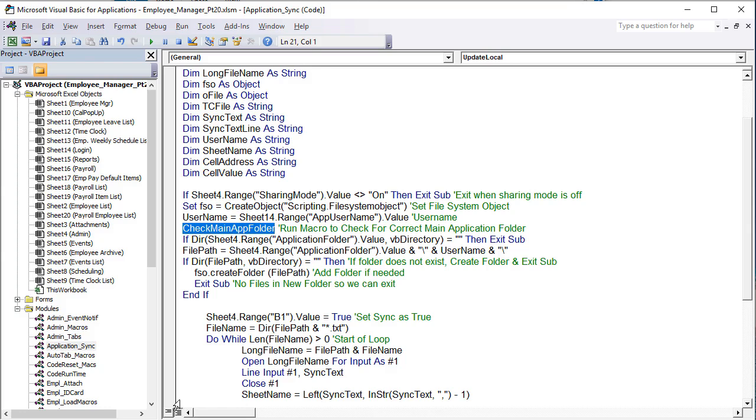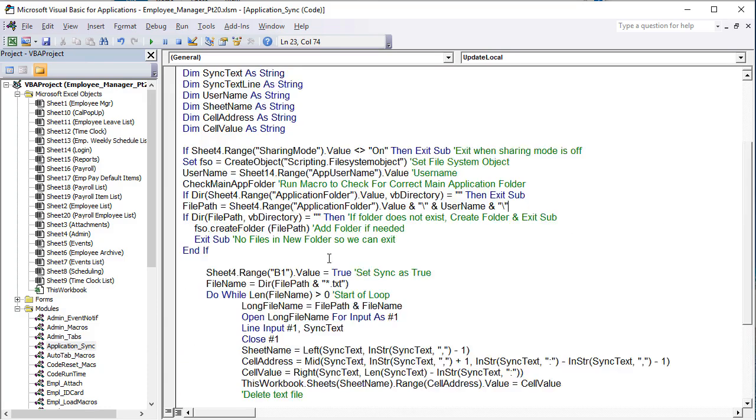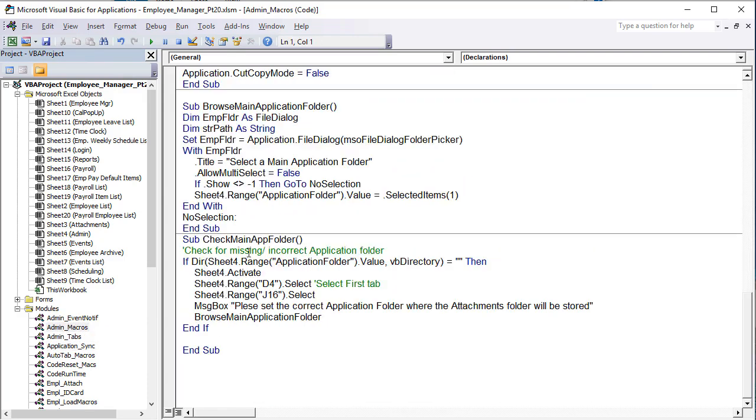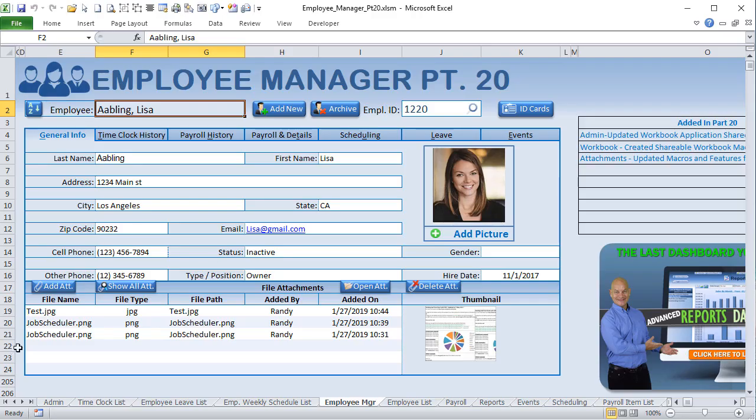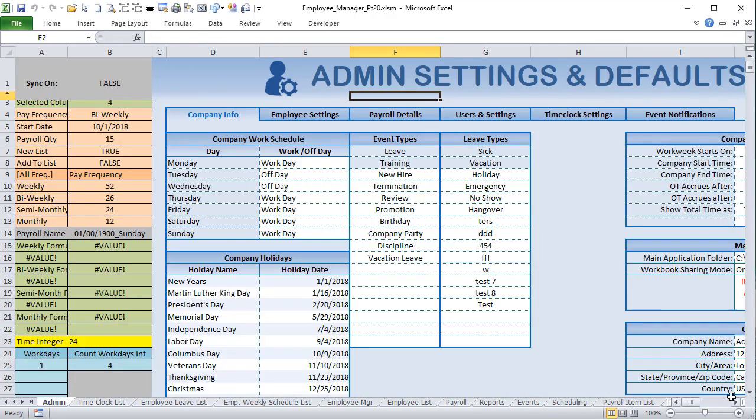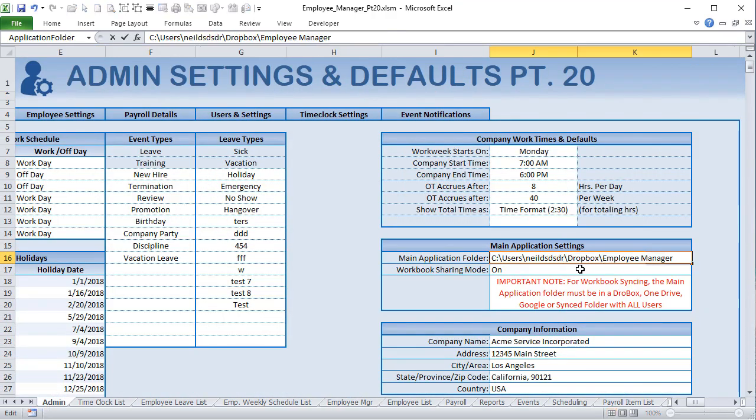Let's go ahead and look at that. Check main folder, I think I have that under admin macros here. Check main application folder. What it's going to do is check if there's some issue, and then it's going to say, please browse. That's really important. When a new user logs in, if there's something wrong with that directory and it's not working, it's going to prompt them, which is really helpful instead of creating an error. For example, let's go ahead and go into the company information. Let's put some incorrect information in here. Okay, so it's incorrect.